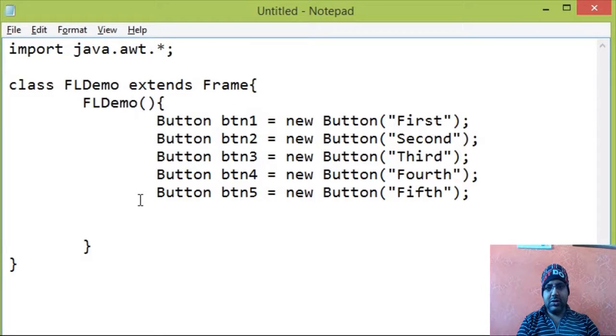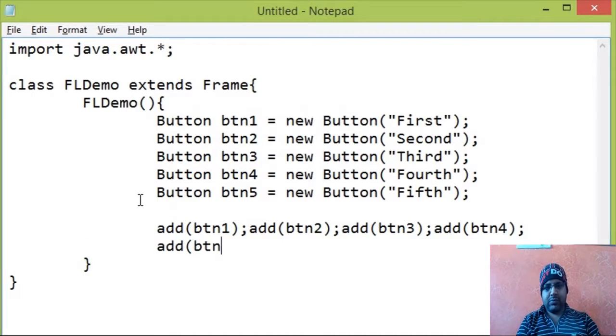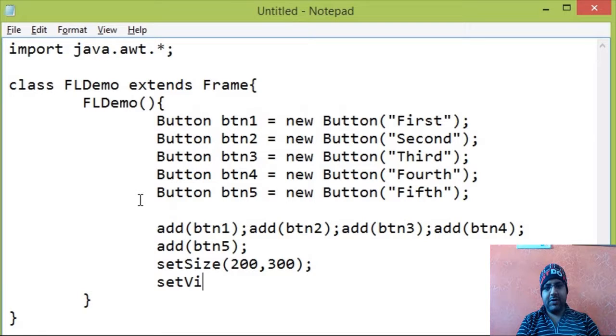Let us add all buttons on the frame, but from the previous video we know that if we add these buttons on the frame, only the last button, that is the fifth button, will be displayed on the frame. Let's see it again. Now set the size of the frame and set the visibility. Our main method to check it.